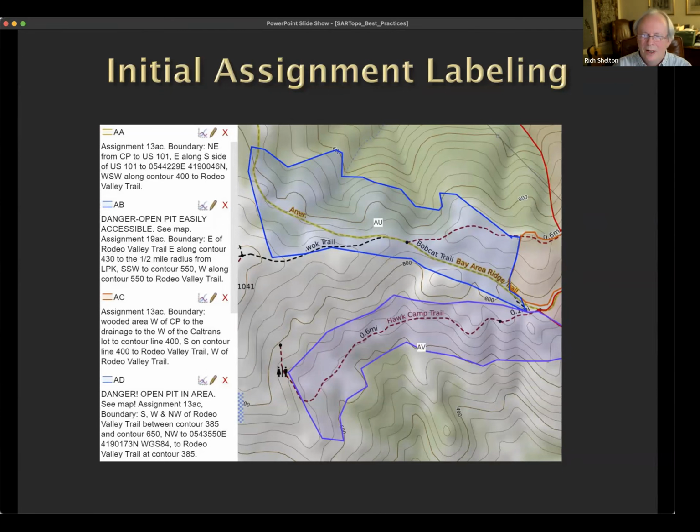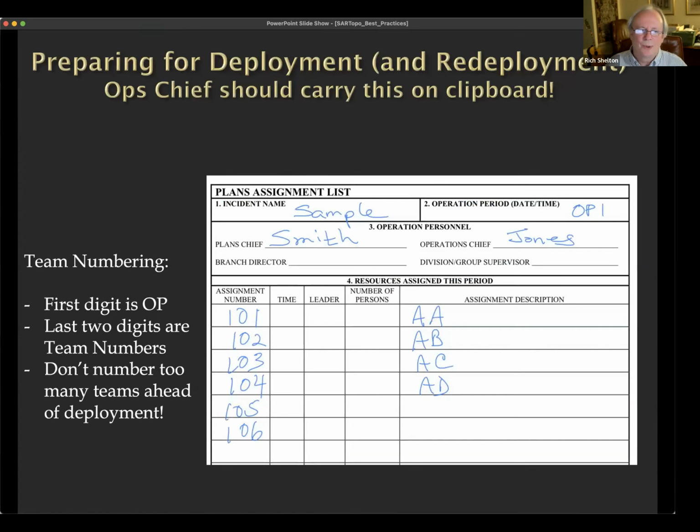But I could go in here and say, I know I'm going to have at least 5 teams in the morning, and my first 5 priority assignments are AA, AB, AC, AD. So I could say I want 101 in AA, 102 in AB, 103 in AC. I could add that information ahead of time, but I don't even bother most of the time now.